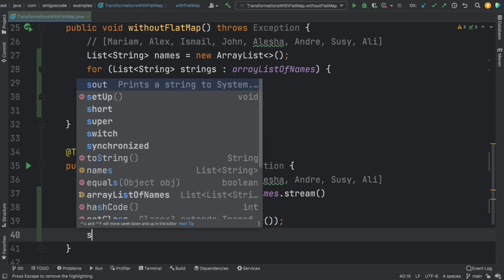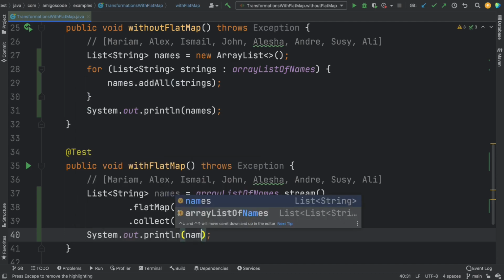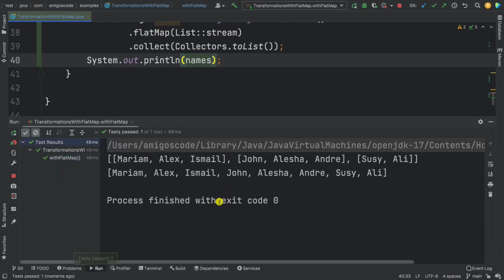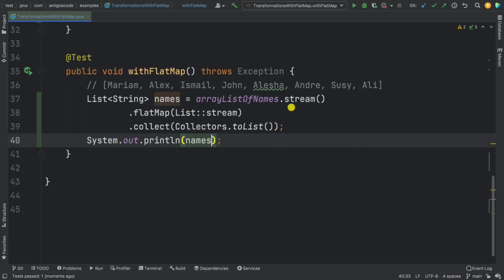So if I say in here sout and then names, and if I run this test, check this out, you can see the output in here. So it's the same as the one we had above. So this is how you use flatMap. If you have any questions, please do let me know. Otherwise, catch me on the next one.